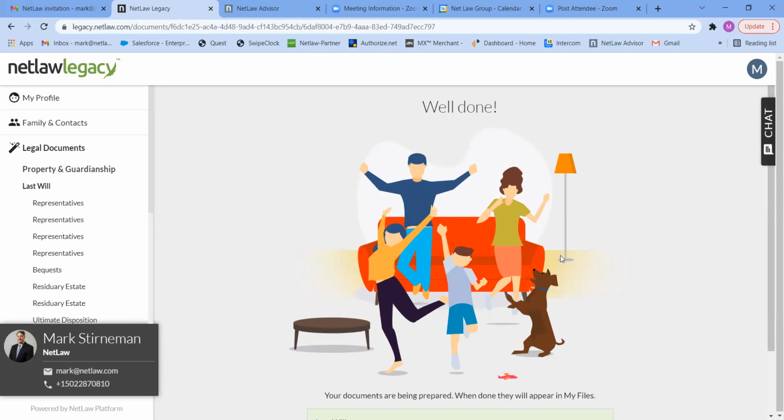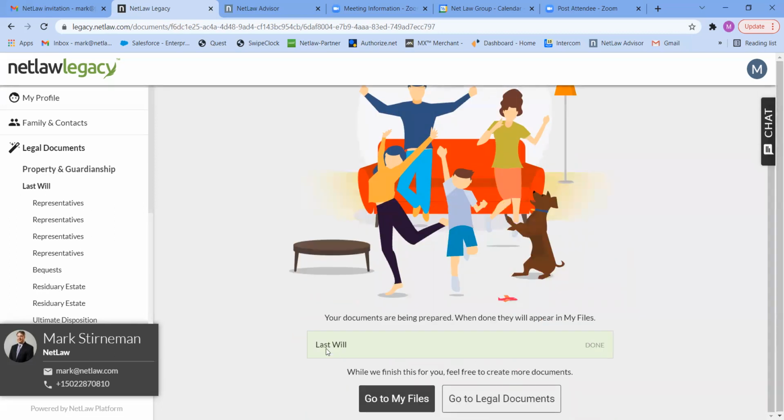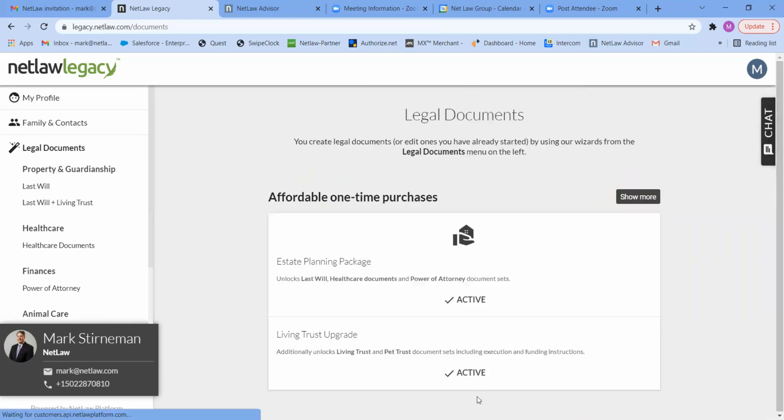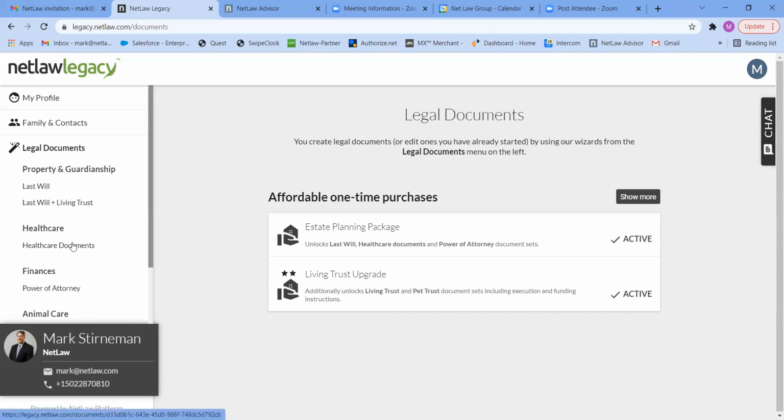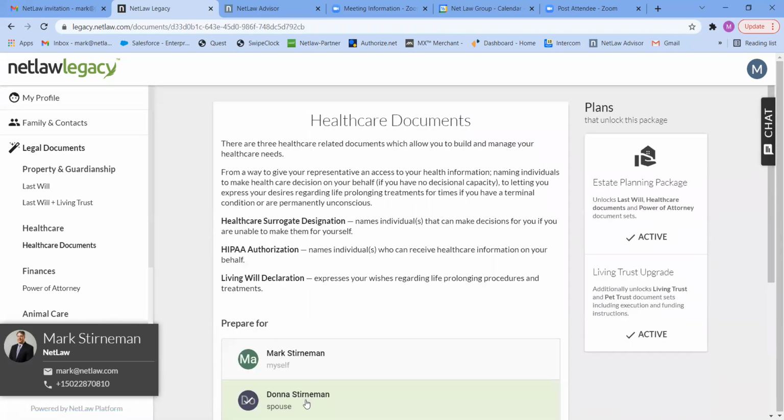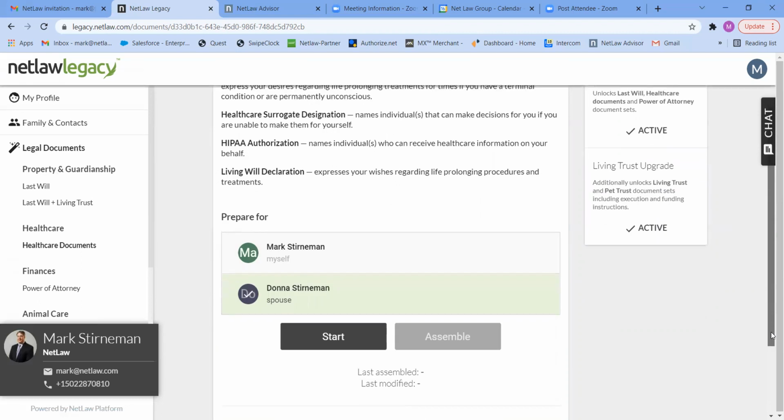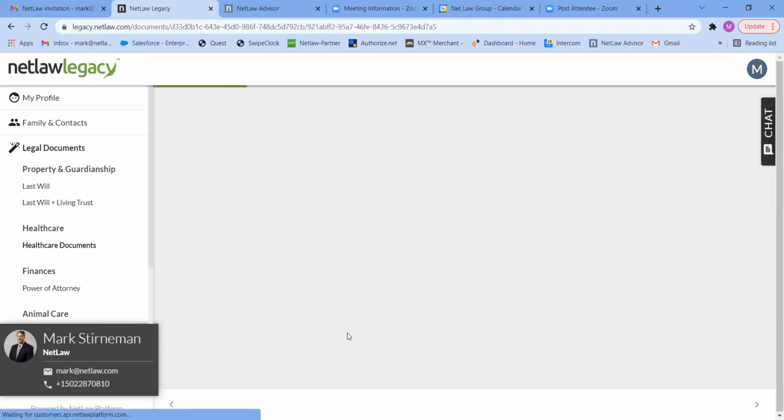Because everything came off the first document because it was a joint trust. Half of the questions weren't there because it related to the trust and not the will. It's so much faster and so much easier to complete these documents. So she's just created her will. We're going to scroll down and make sure, there it is, it's saved. We're going to go back to legal documents and we'll create her healthcare documents. Again, her name is checked, so we know we're filling out her documents, and we'll hit start.